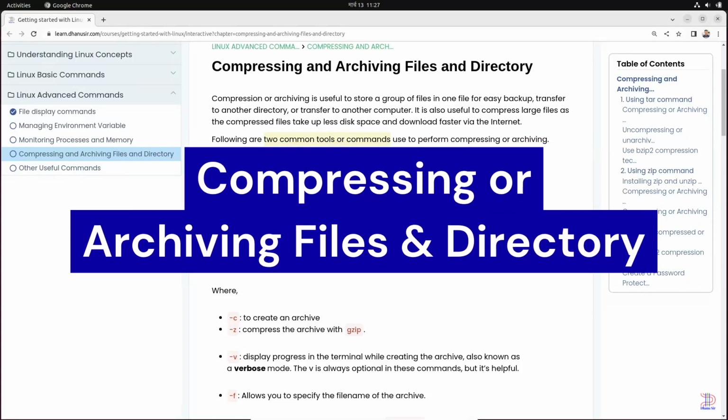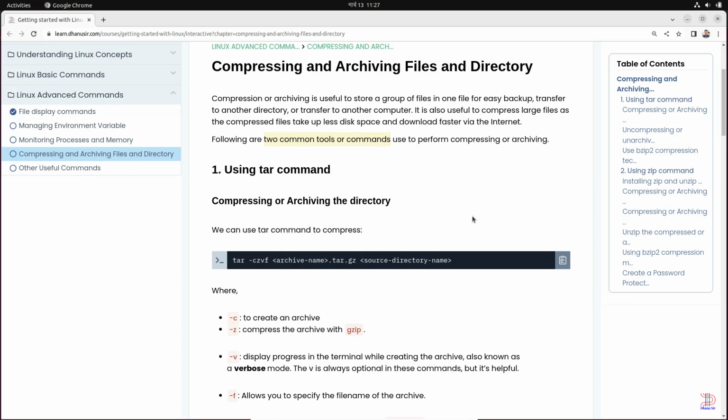Welcome again. In this chapter, we are going to see how to compress or archive files and directories. Compression or archiving is a technique used to store a group of files in one file for easy backup, transfer to another directory, or transfer to another computer.